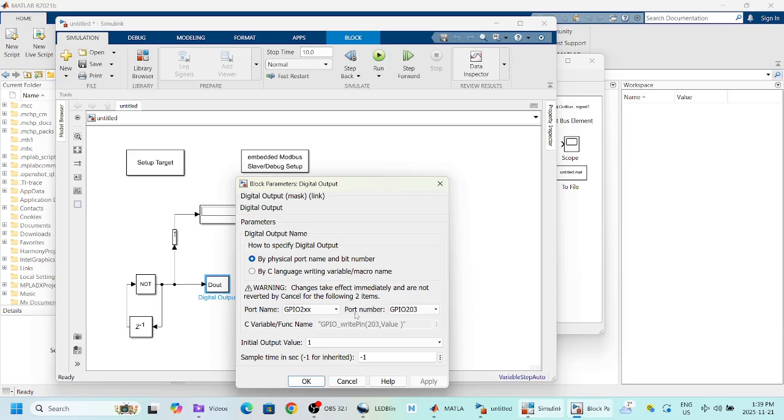Double-click the D out block. Set it to use by physical port name and bit number. Set the port name to GPIO-XX. Set the port number to GPIO22. This corresponds to LED 5, green, on the demo board.